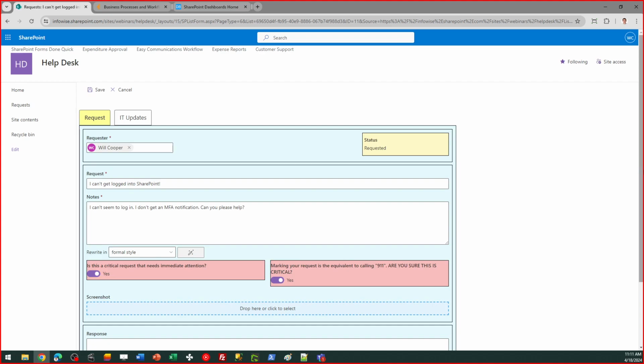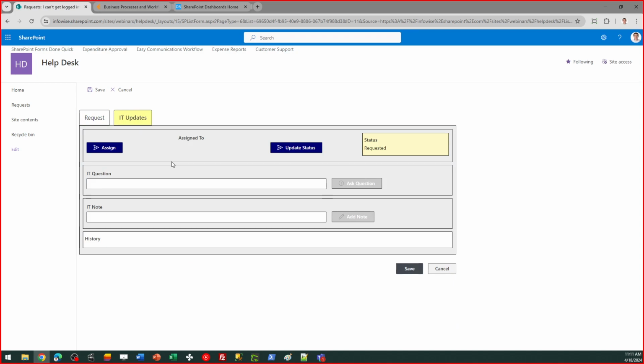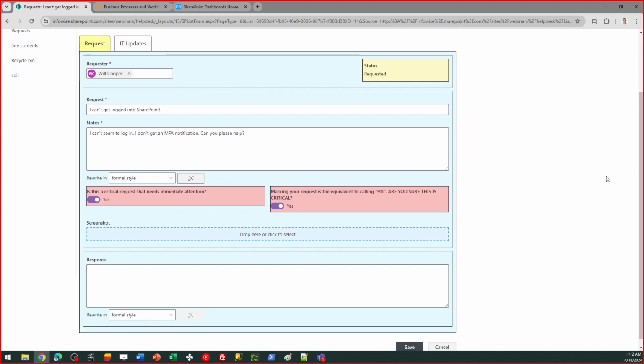Okay, so back in the ticket, notice now there's a tabbed interface, and I've got an IT update screen. What we're able to do with our tool, Ultimate Forms, is designate a whole form section, in this case the second tab, that would be visible only to users that you specify in the security group. So in this case, we could make a SharePoint group and call it IT support team, and just add the members of your IT support team, and make it so that when anyone else opens the form, they're not going to see this section. This is a whole part of the interface which is just going to be for the IT users.